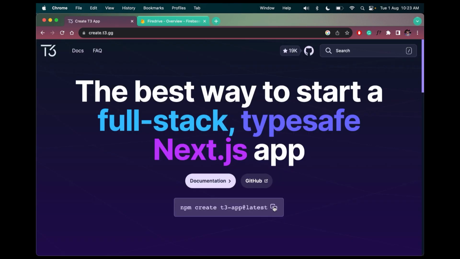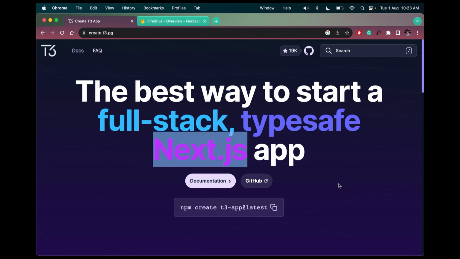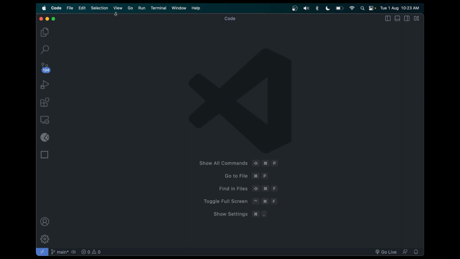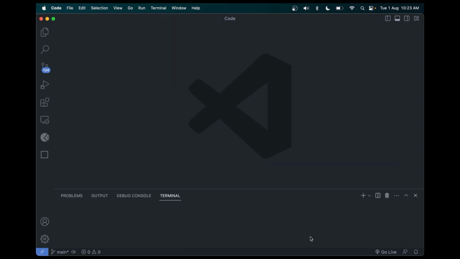So let's learn how to build this Google Drive 2.0. Let me first tell you what I have on screen. It is a thing called T3 stack, which is basically a combination of Next.js with TypeScript, along with some other things that I will show you now. So if I open terminal here, I do npm create t3 app at latest, enter.